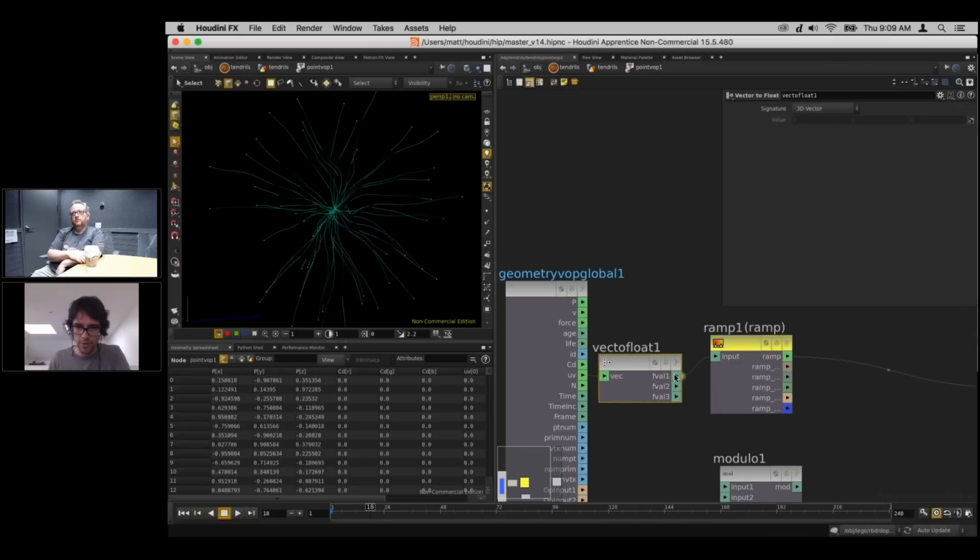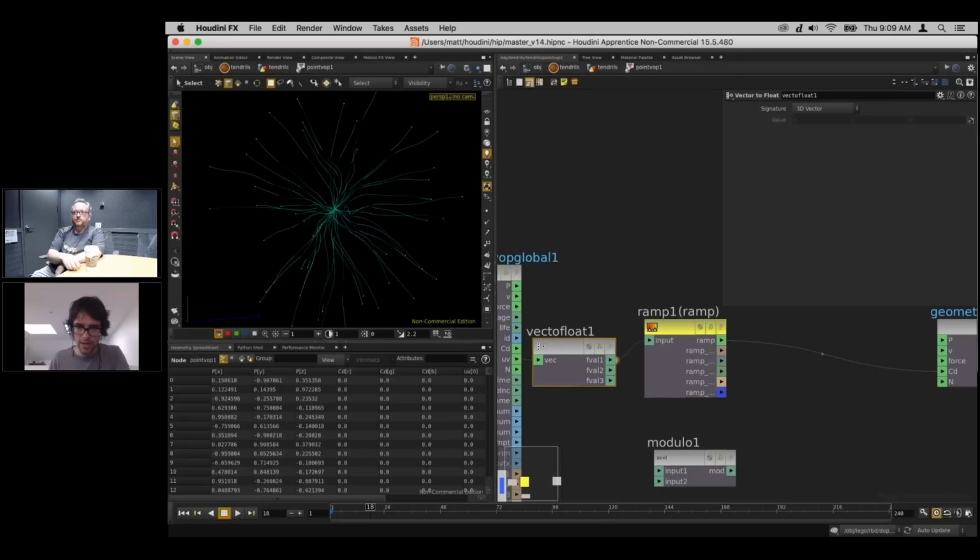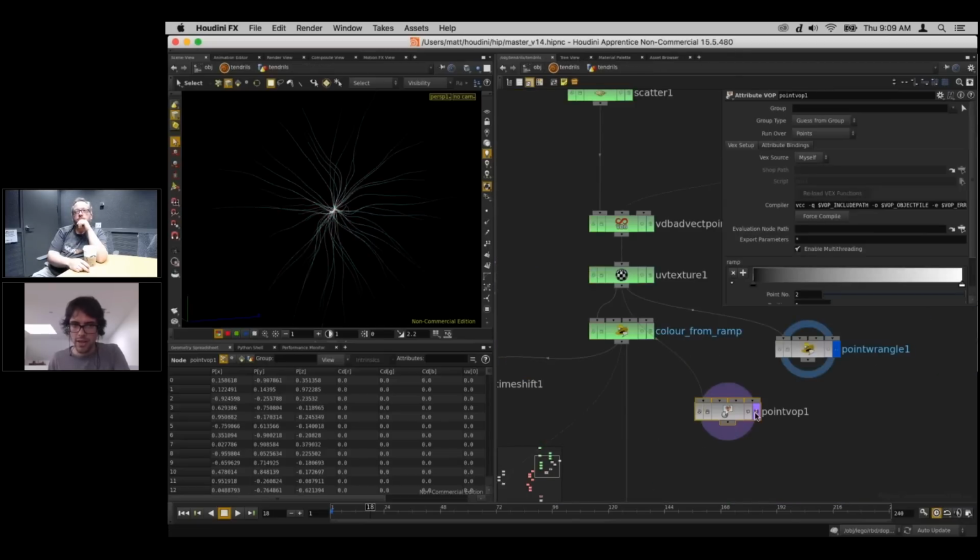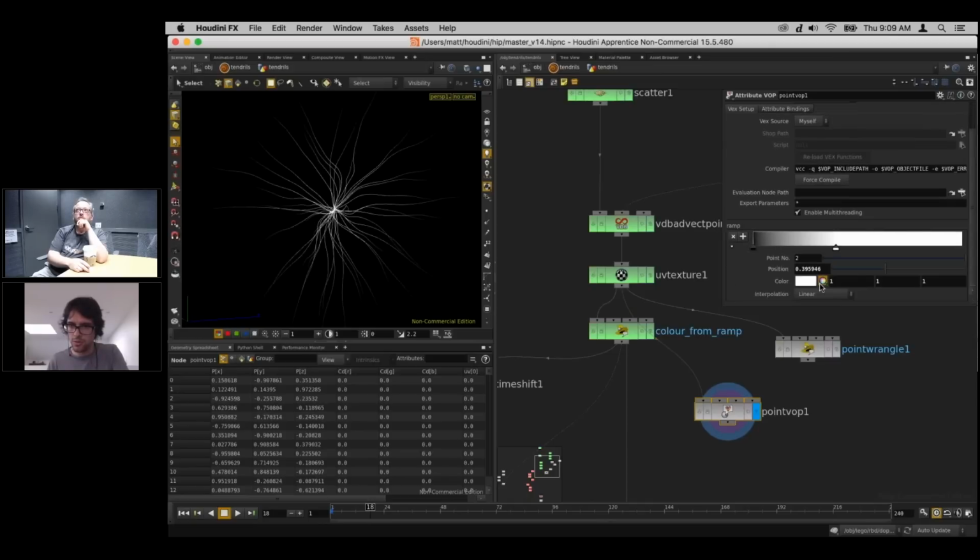So now I've got access to the X, Y, and Z components. So now I'm just using the first value, X, to the ramp, and that out. So if I visualize that, you can see that that's now a ramp, exactly the same as we did before. So I'll change that color to cyan. Whoops.